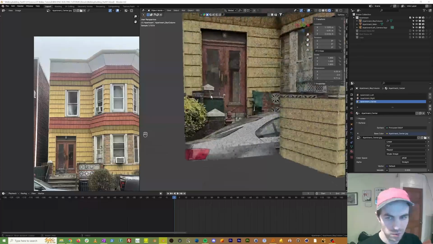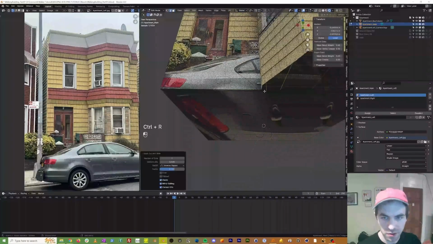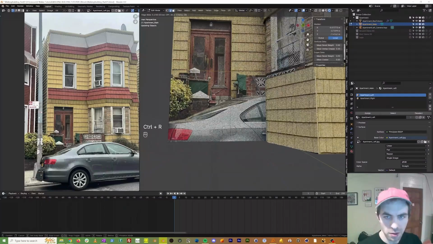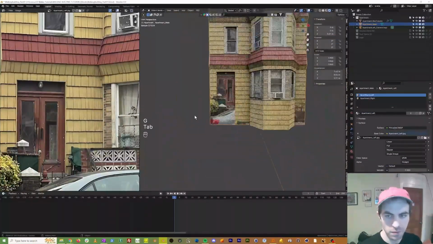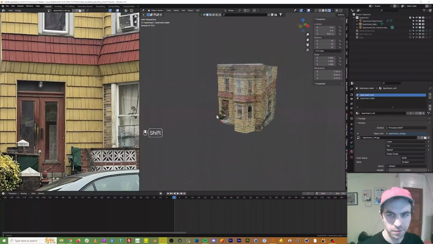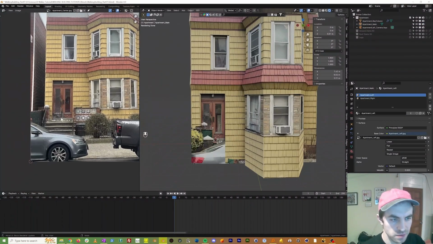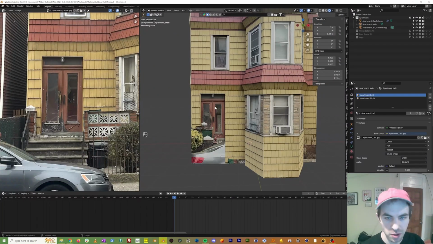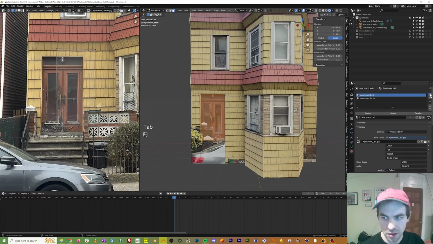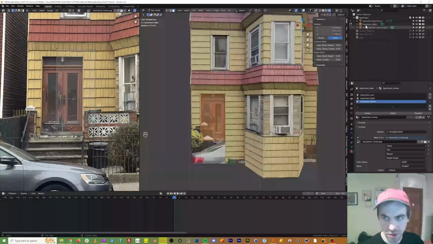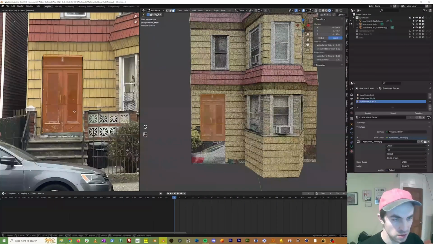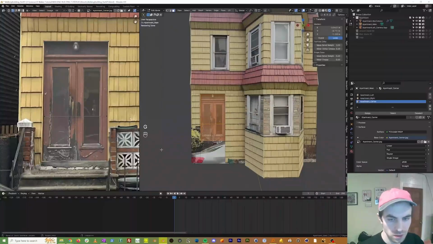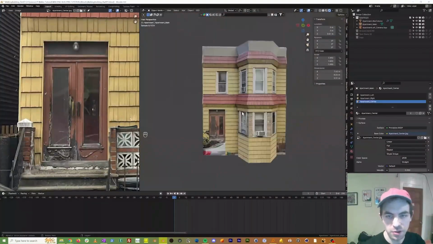Okay, let's do this part. Let's start by adding an edge loop here to make things easier. And here. And that should be good for that. So we can see that this center image has a way better view of the door. So we're going to go ahead and add that material to this object as well and assign those faces to the door and just reproject this in the UVs. And that should just about do it for the front.